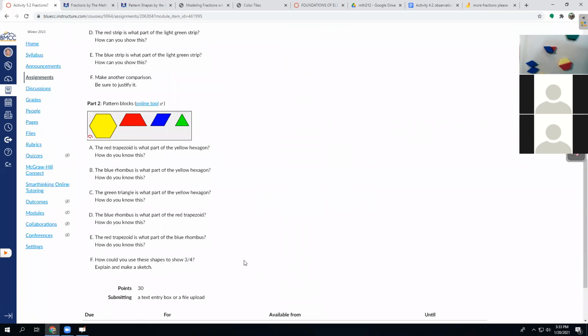So then the second part of this activity is to do the same thing we were doing above, but we're going to do it with the pattern blocks instead. And there's a link to the pattern block tool I was just using, the same one that's in the resources. And we're going to make comparisons again. This shape is what part of that shape.